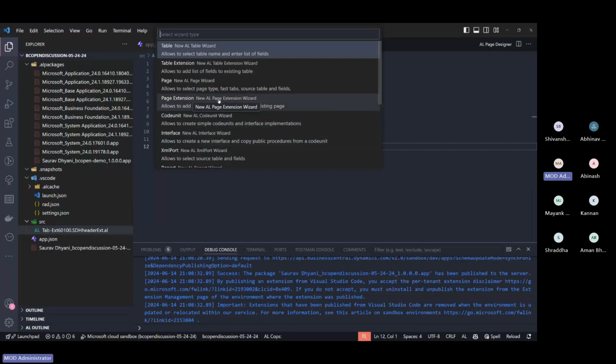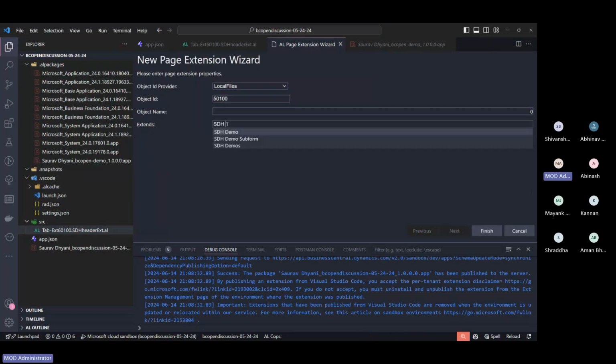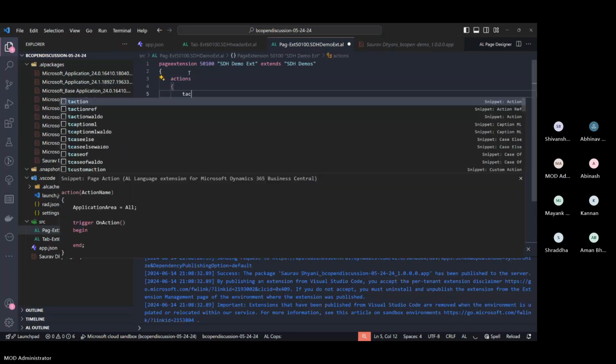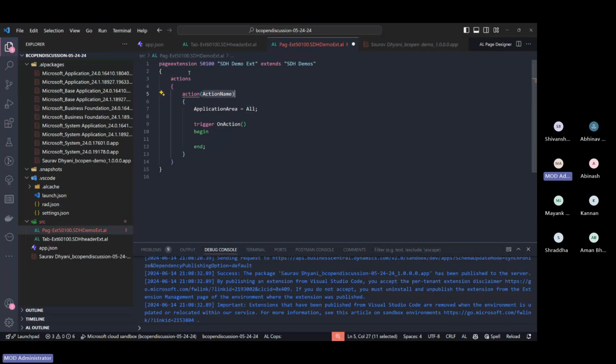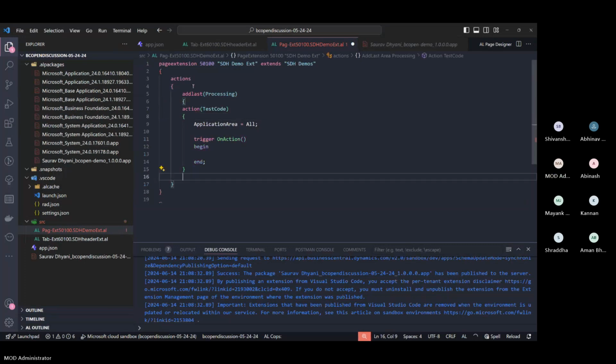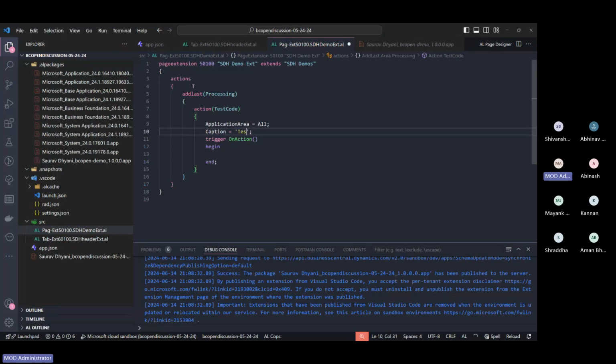I'll do it on a page extension so that we can add an action. It is extending the demos page. There is a list page associated with it, and this is the demo extension. In this, let's quickly add an action, and this is, let's say, test code. Add last into what area? Let's say processing. Caption, we'll need that: test code. Anything else that I need? I don't think so.